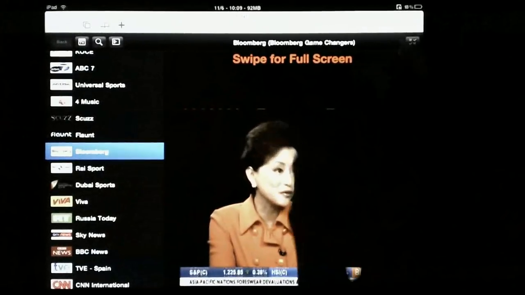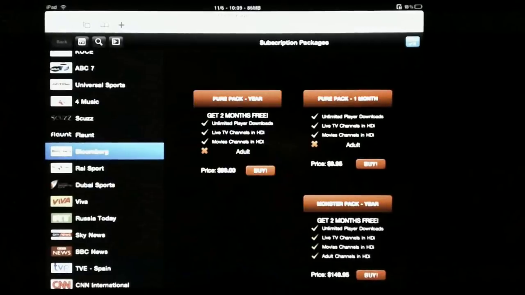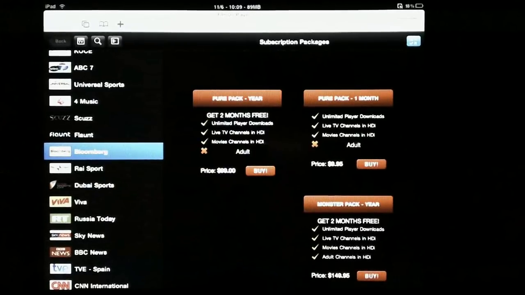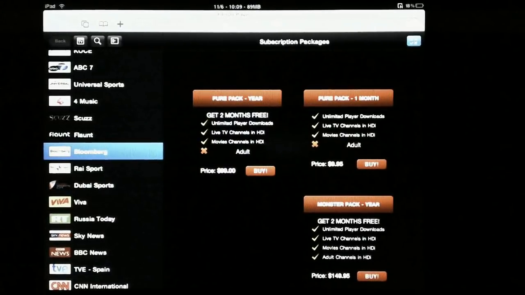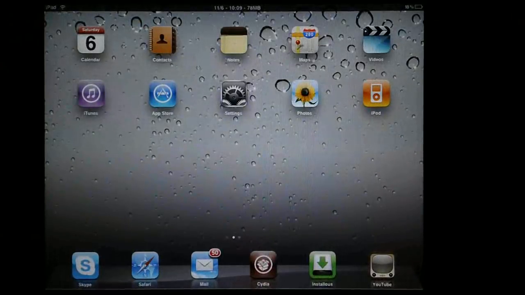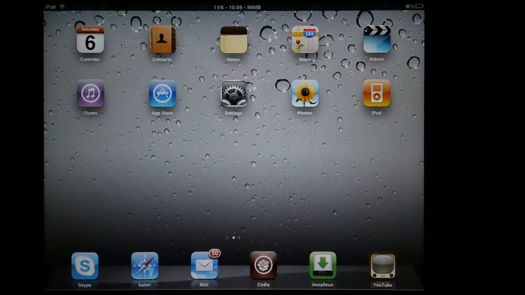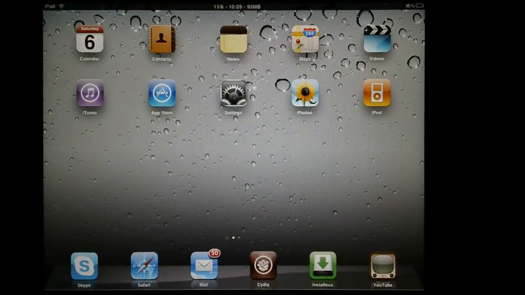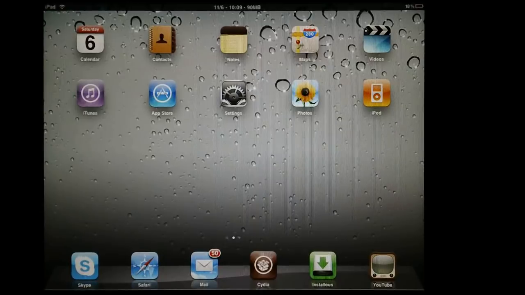Okay guys, so that's pretty much it. You can also pay to get different things here. You can get the Pure Pack or the Master Pack, which gives you different advantages there and gives you more TV shows and channels and whatnot. Like I said, guys, it's free live TV that you can watch directly on your iPad via Safari with no jailbreak required.